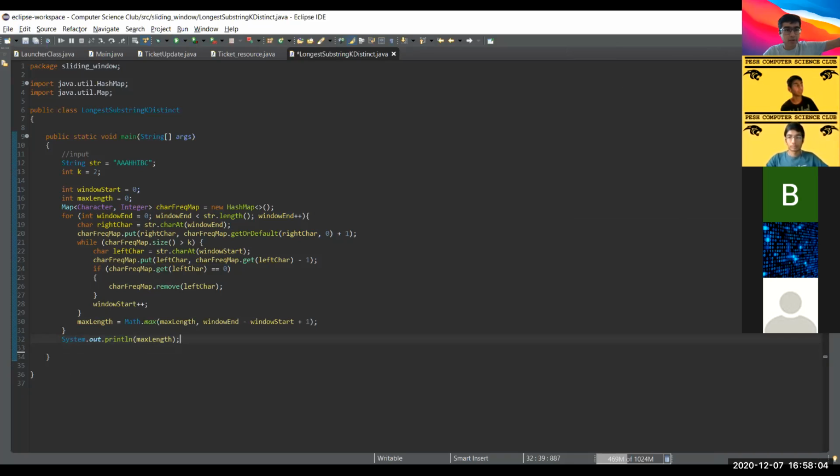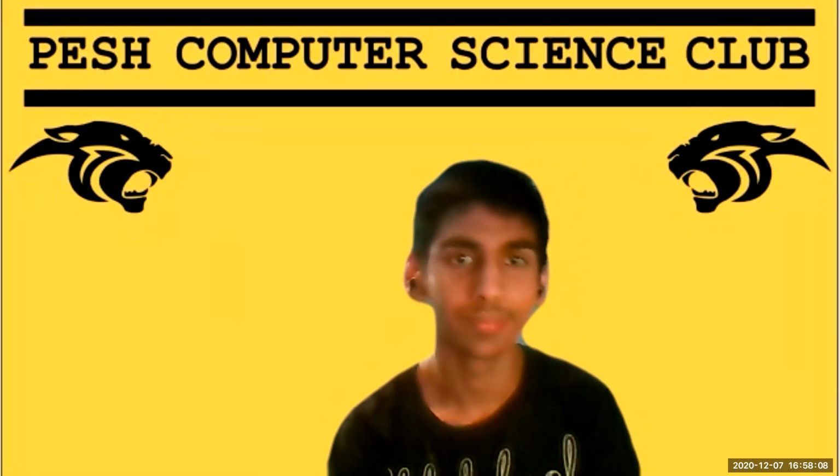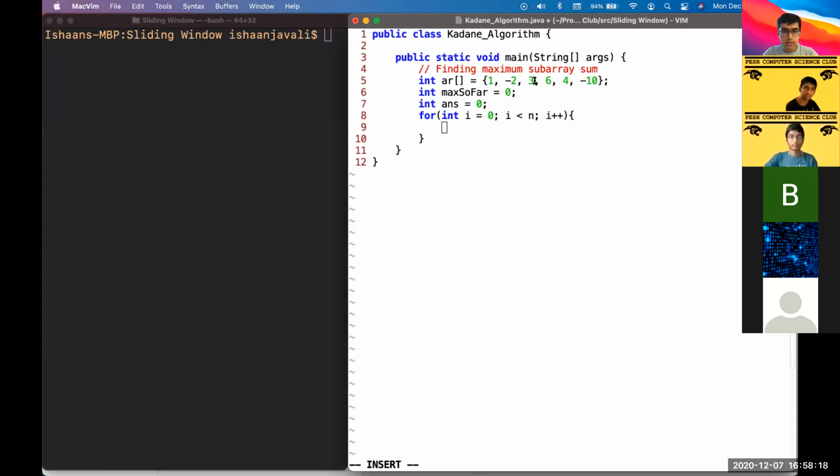All right, I just wanted to cover one more thing really quickly. It's called Kadane's algorithm. It has a fancy name, but all it is is finding the maximum sum of a subarray in an array. So you guys can see my screen, right? Yeah. Okay, I'll just go ahead and delete that.